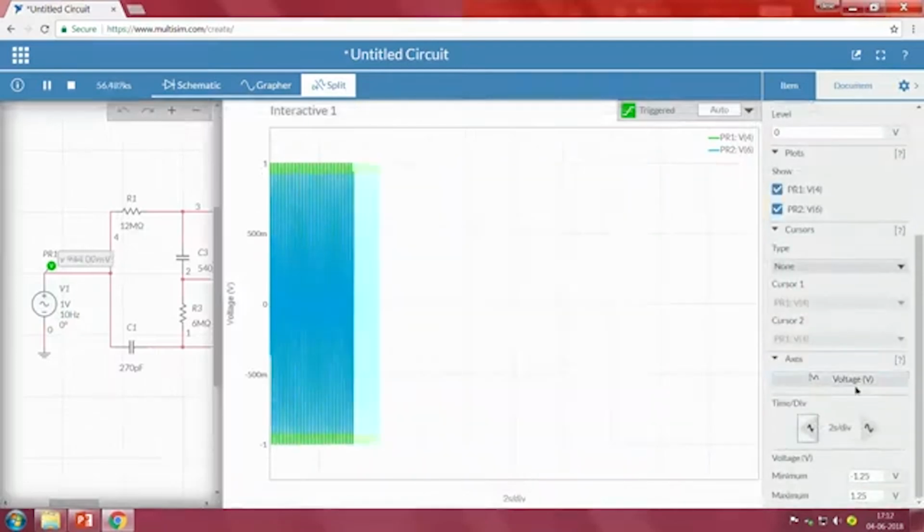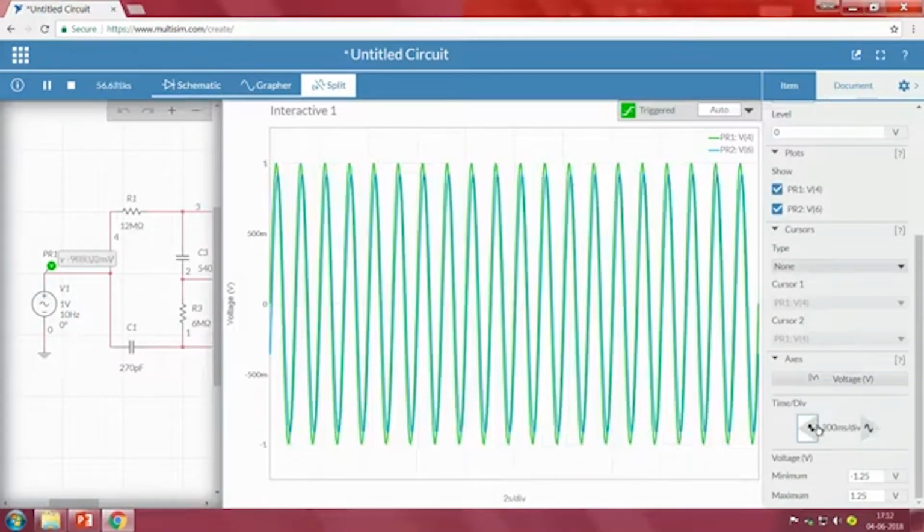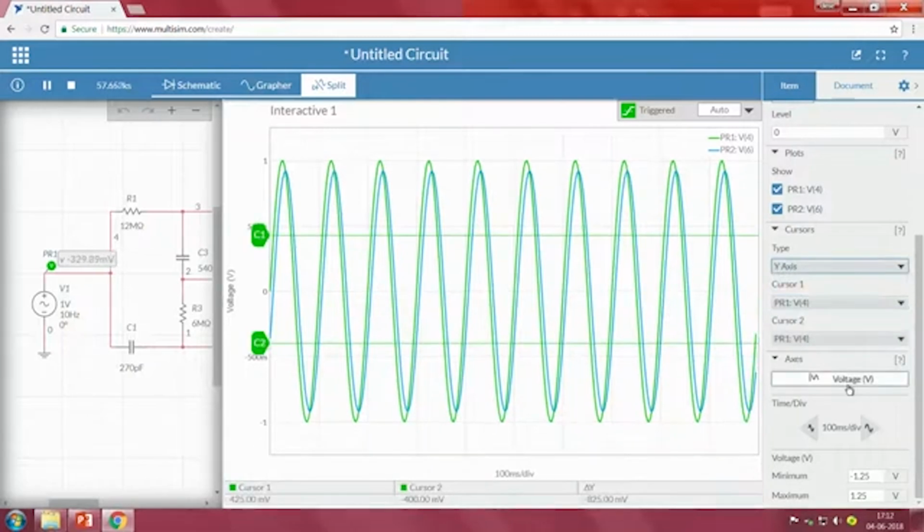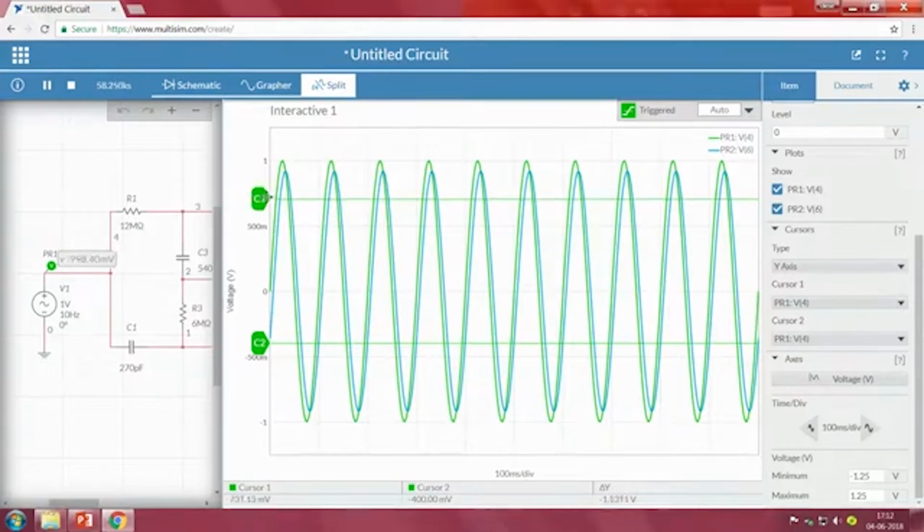Now, if you observe, let me change our time divisions. Here we can clearly see that this is our input, green color, and this is our output. Now, how do we understand this particular point that we have to consider? In order to make it easy, let me create a cursor for us. The cursor point should be somewhere around 707 millivolts. Let me move very close to this point. So, I just keep the cursor at 707. This is nothing but our 3 dB line.